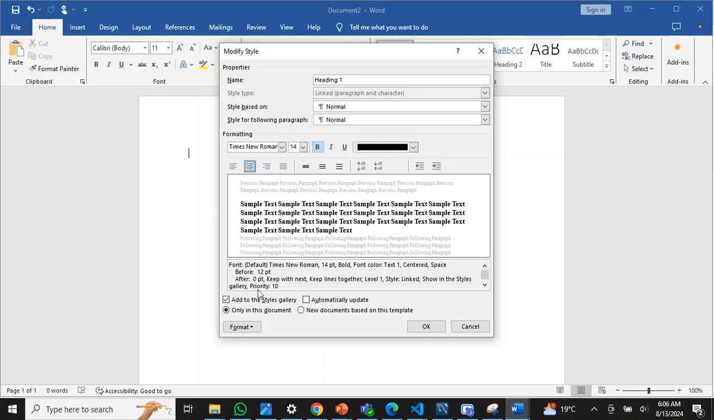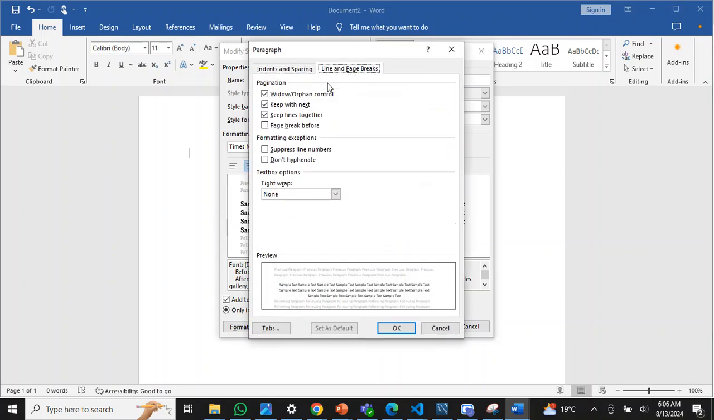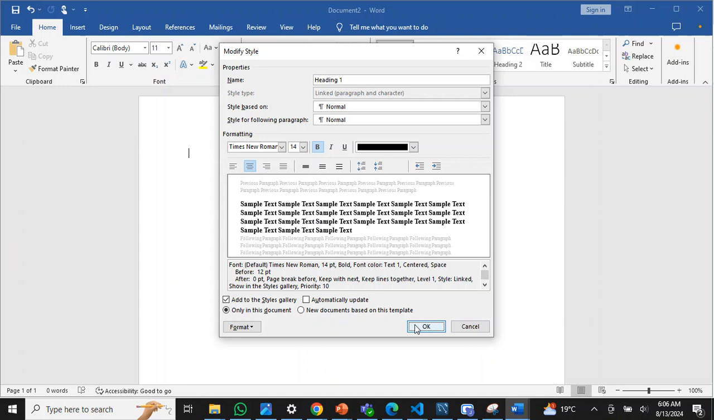The next thing I'll do is click on this format here. I'll go to paragraph, then you can see the line and page breaks. I'll check this page break before, which means that every new chapter automatically goes to the next page. That's what this one means. So I'll click okay, I'm done with this.